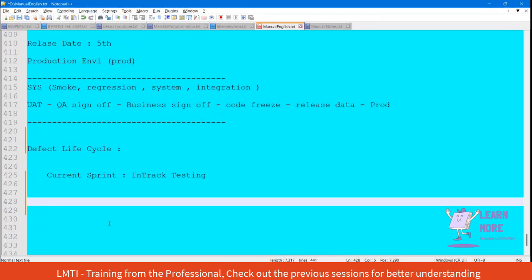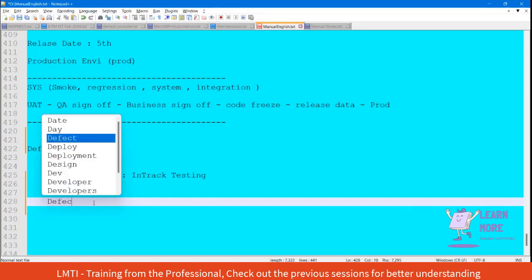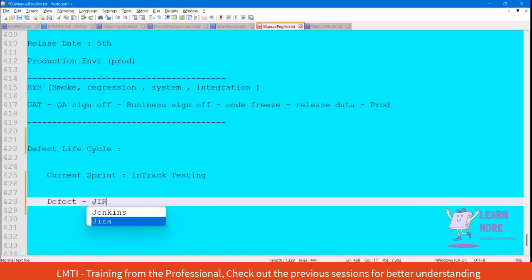Whenever a new issue is found, how do we communicate it to the developer? We raise a defect in the Jira board. In tomorrow's session, let's discuss how we can raise the defect in the Jira board. Now let's discuss the life cycle.